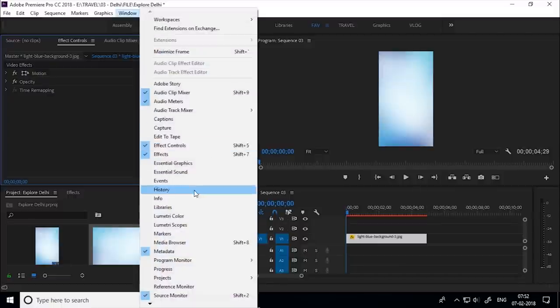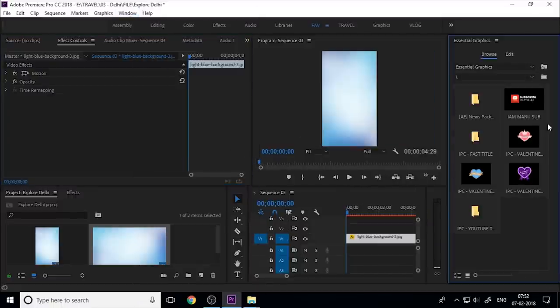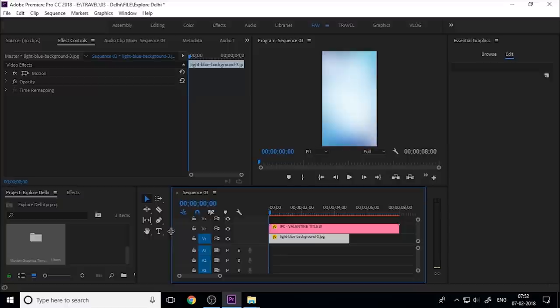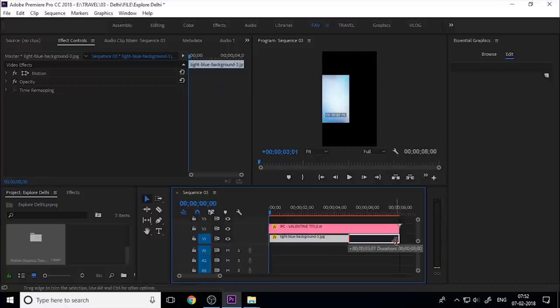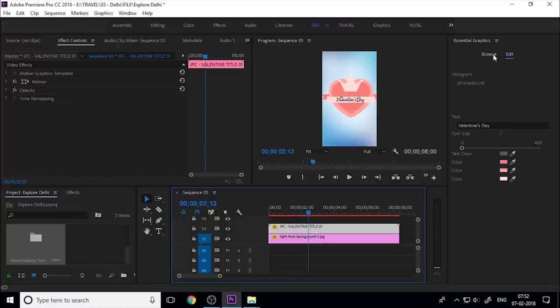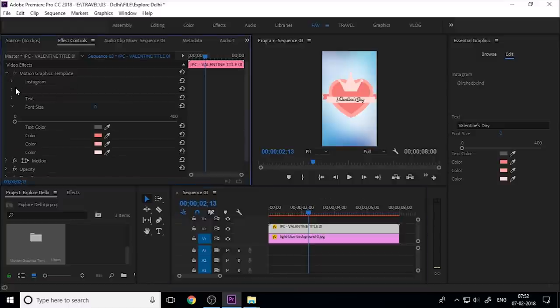And next you need to import your essential graphics title, and if you don't know how to install this title, please watch the description. So here there is a link on how to install, and install the title and import the title into your timeline. And now you can customize everything and include text.